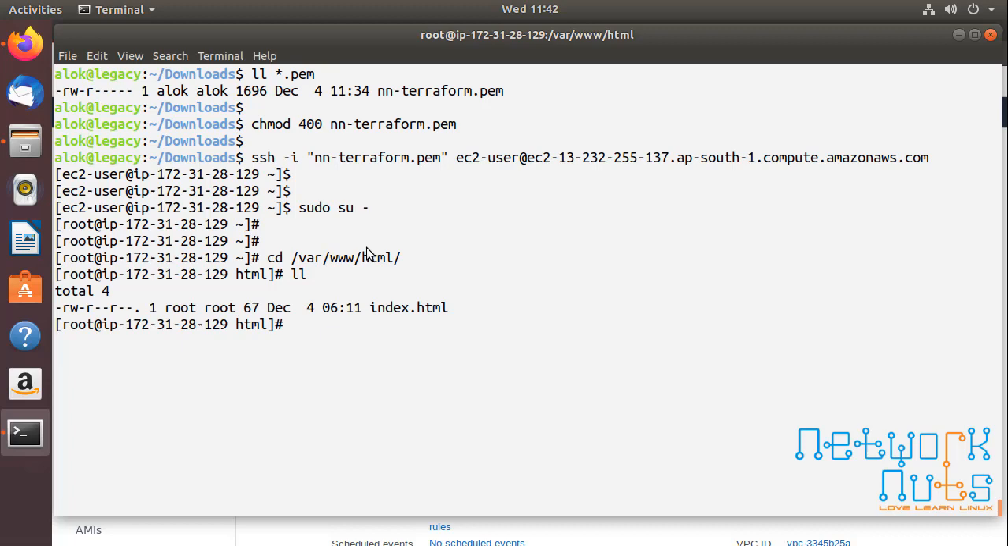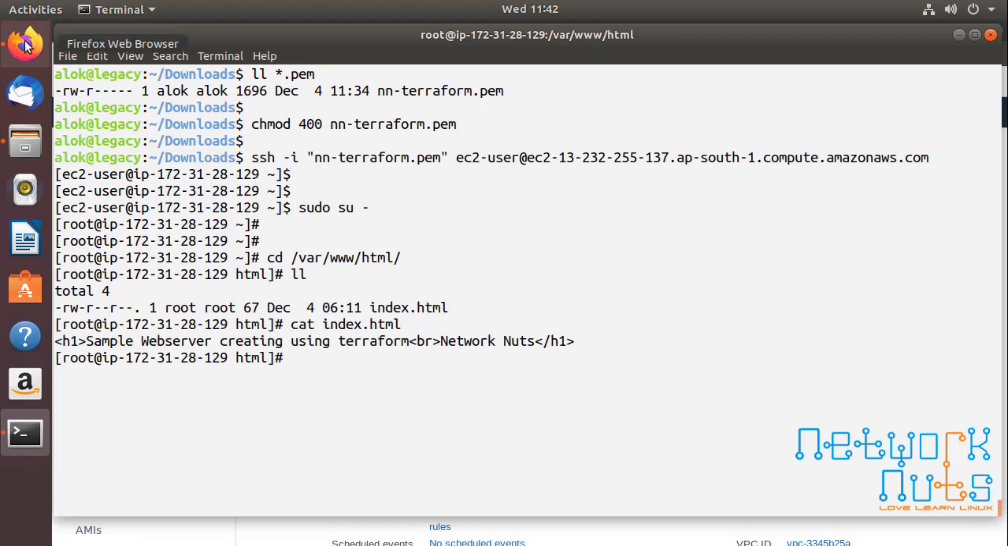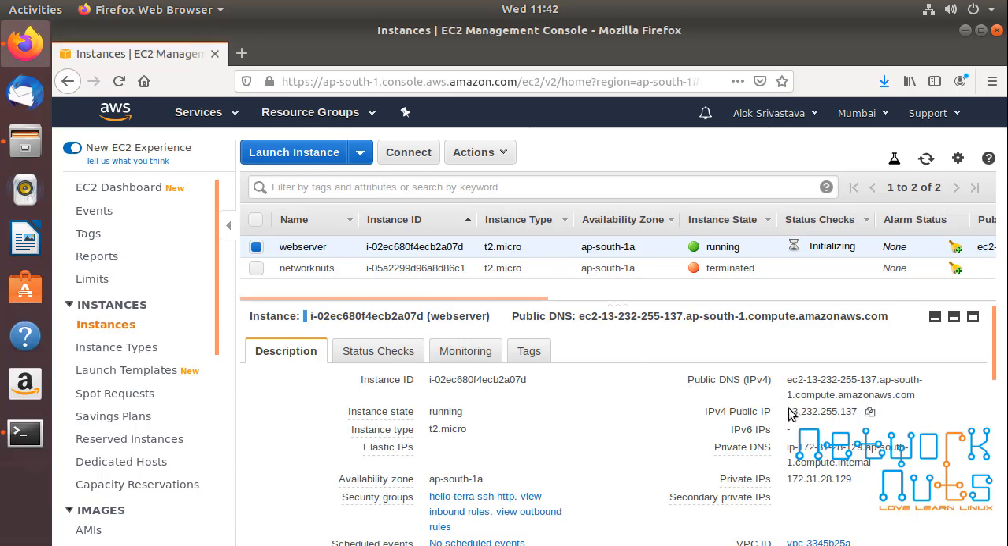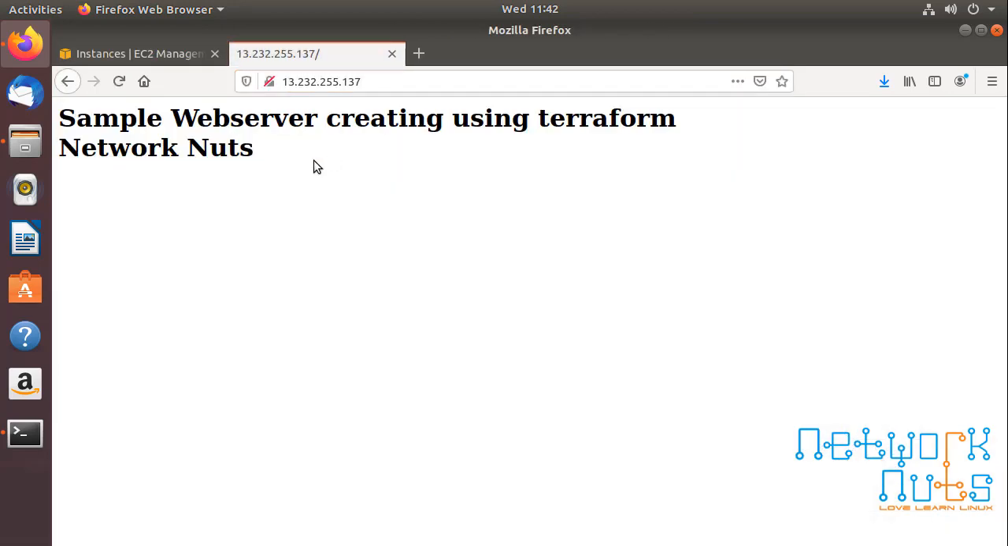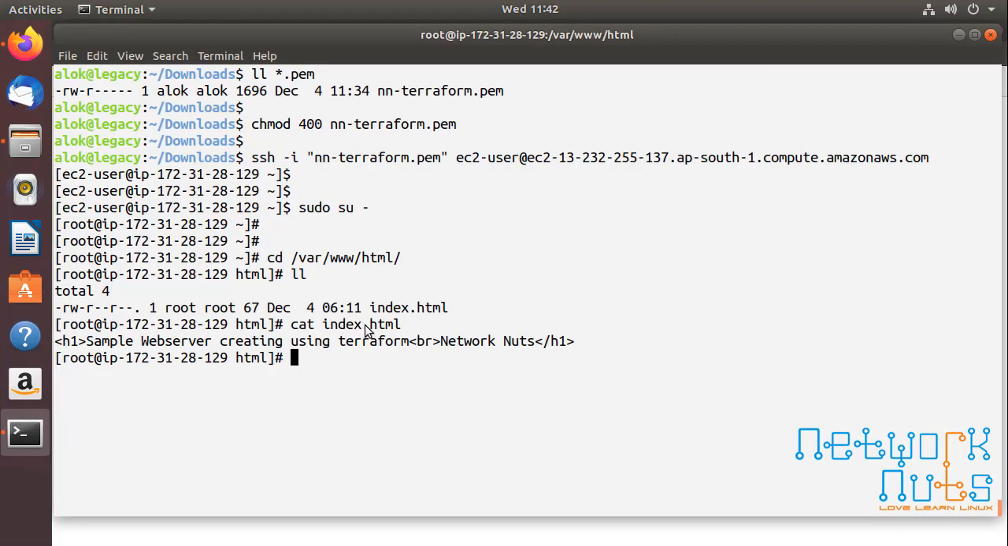www.html, I have got my page here, and if everything is working fine, I should be able to access my website using this public IP. I copy this, paste it here, paste and go. Wow, so that's great. So you have just witnessed how, oh my god, that was a heavy word, how to use Terraform to create an instance, attach a security group, and feed the user data, right?